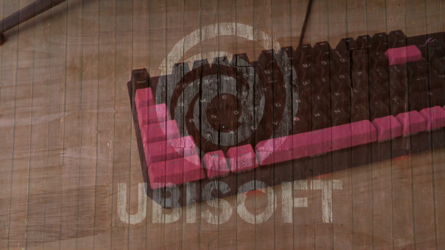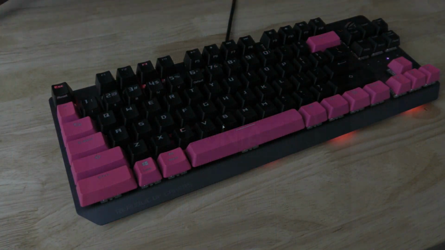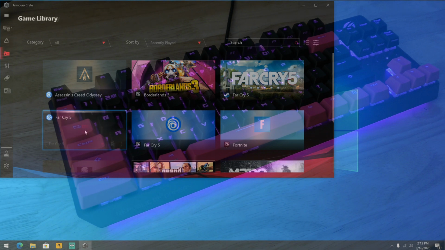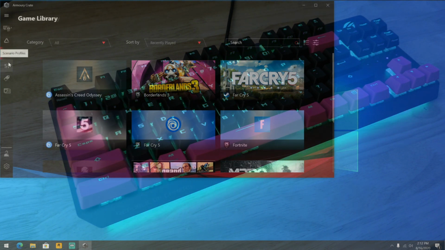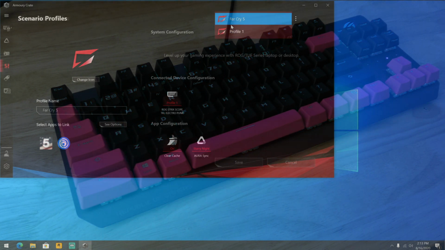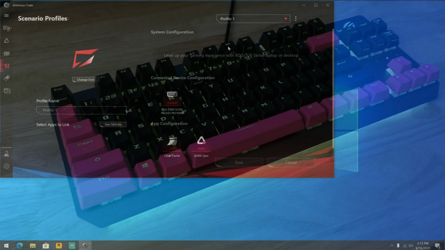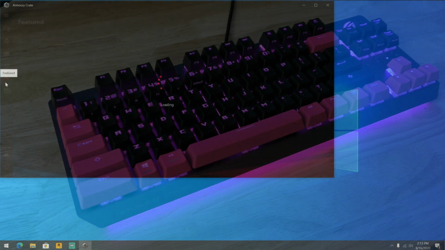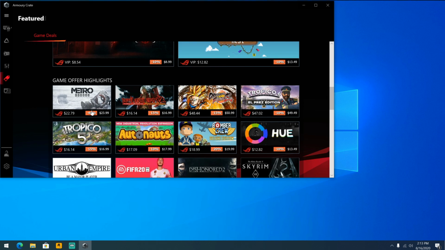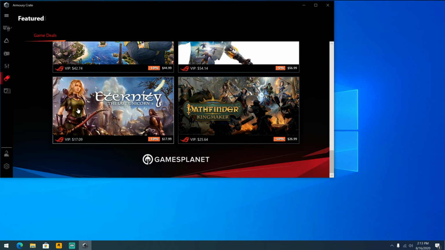So now that we see the way that works, I'm just going to get out of the game. All right, so coming back in here to the Armoury Crate game library, we'll click scenario profiles, and actually that's just where we were. Okay, and then we can go back to profile one, which is what we were on originally, and then come over here to featured, and that's going to go over all these game deals and all that good stuff.